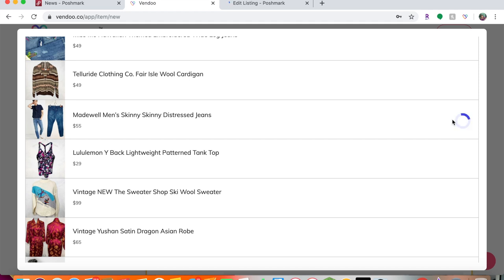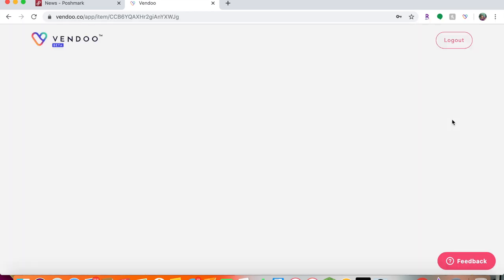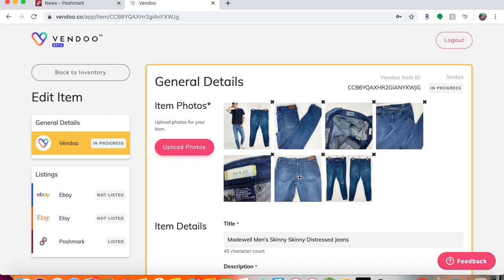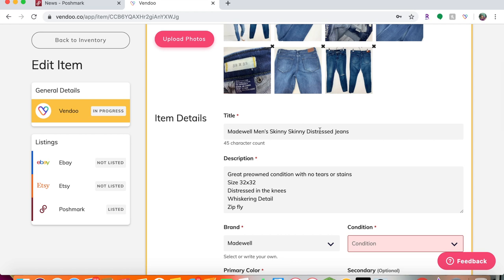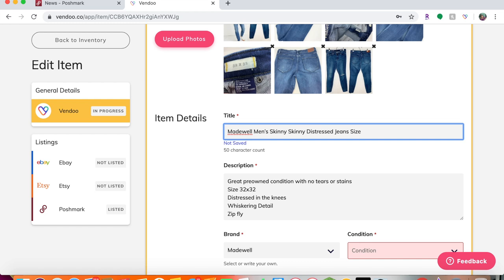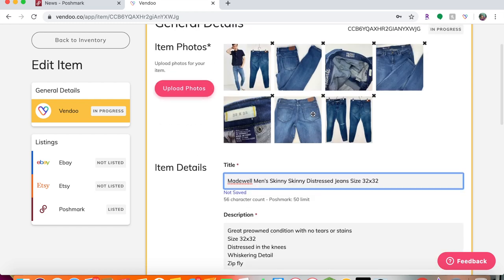And it's thinking. Okay, and here it is. It brings all the photos in, and it has the title here. Now on eBay, you have more space for your title and for your description, so I'm going to just add the size right here. Size 32.